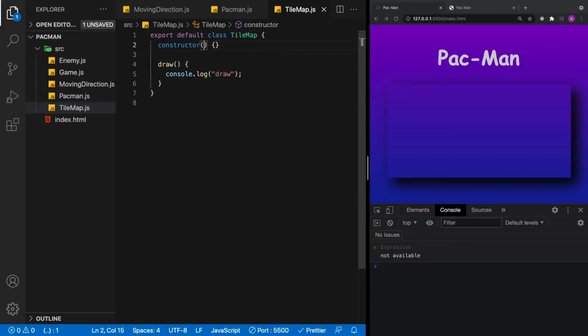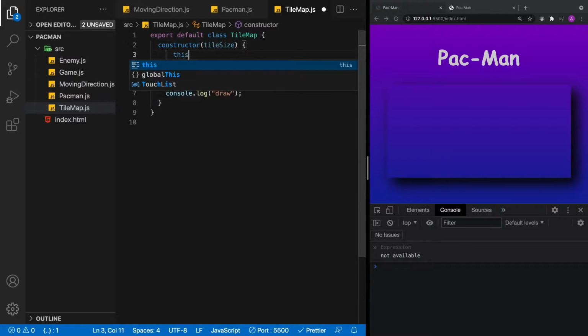And one other piece of information that we're going to want to give to our tile map is how big each tile is going to be. So it's going to take in something called a tile size. So inside our constructor, we'll set up our tile size and we'll say that's equal to tile size.